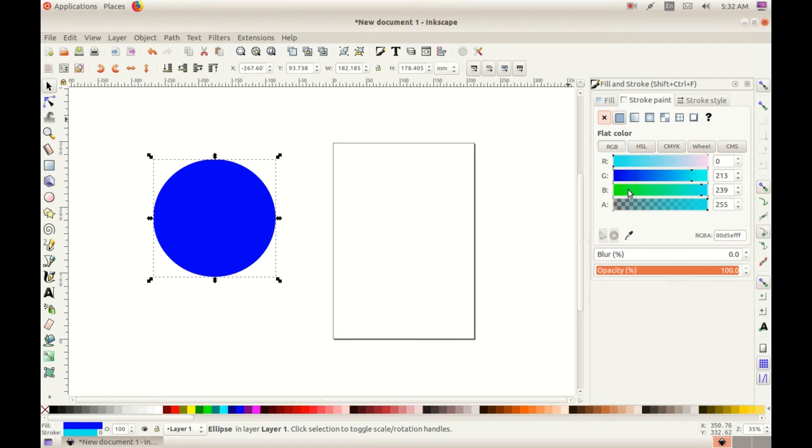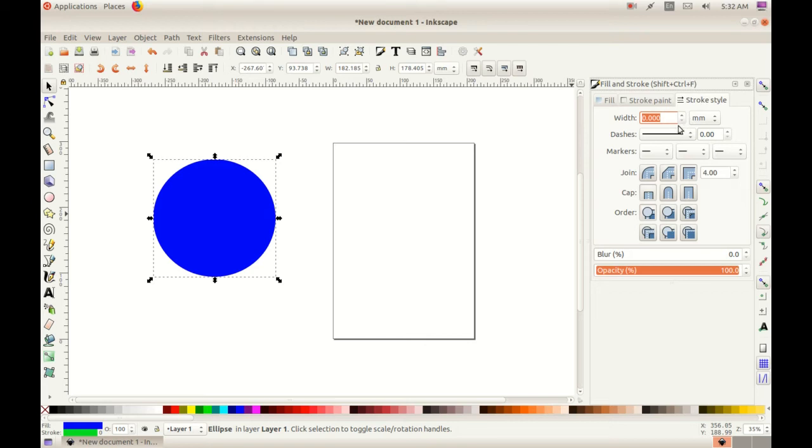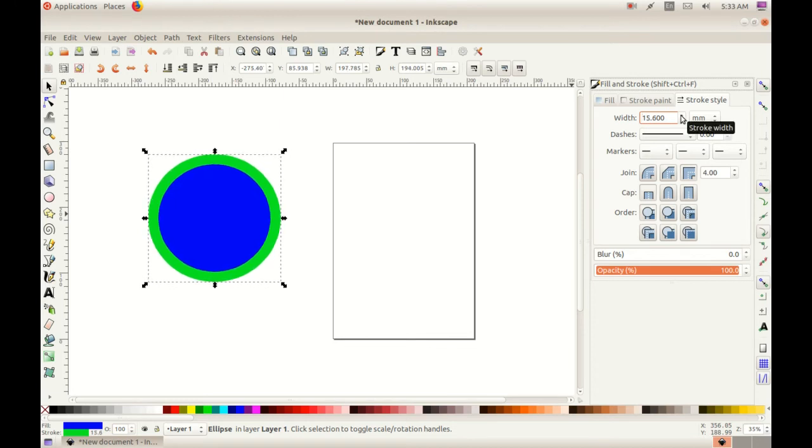Changing the stroke paint to green color. I have selected the green color. Clicking on this bar you will get green color. No change has happened. I have selected stroke paint as green. I will explain what is stroke. Okay, don't worry. Then I am going to change the stroke style. In stroke style I am going to increase the width. Do you see any change in the figure? Did you get that?